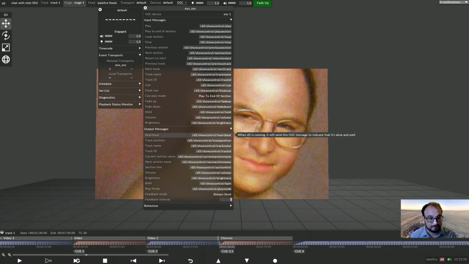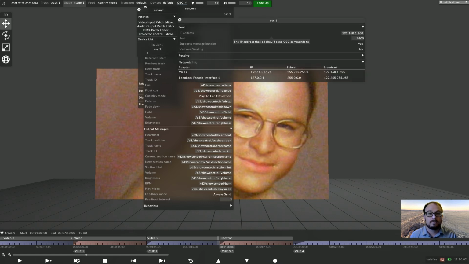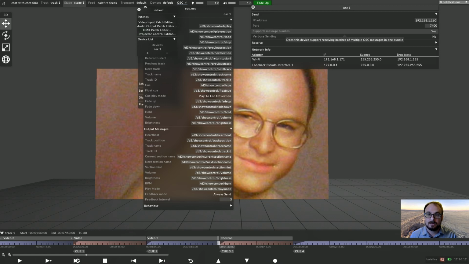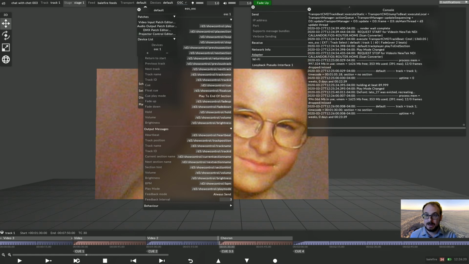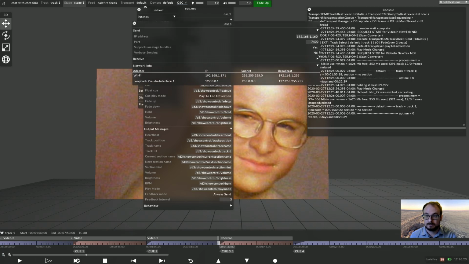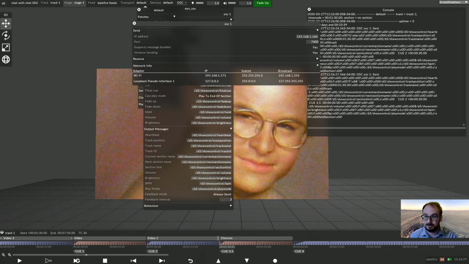Let's pull up the other one too, because we can't see it here. On the send, notice that we can support message bundles and verbose sending. Verbose sending means that in the console, we'll see everything that we're sending. If I turn it on, you can see I'm sending all this information every 3 seconds. We'll turn that off so we stop spamming the console. Message bundles means that we're sending all of our output messages as one big group, as opposed to sending these out as individual messages.